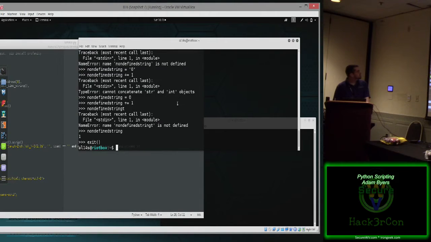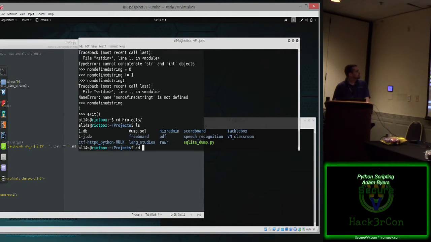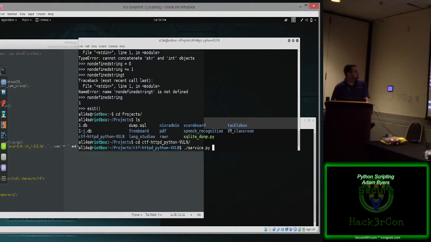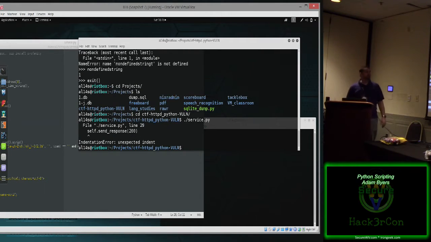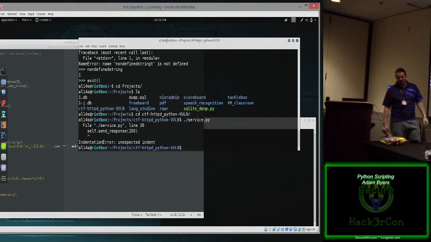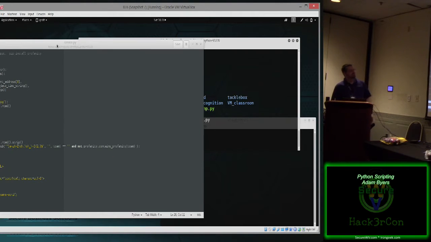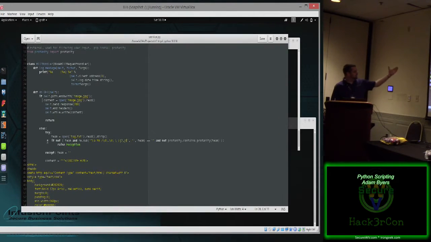Exit out of that. Let's go to projects, CTF, and service. Indentation error, right? It's going to say, hey, somewhere in the script, line 29, you tried to put this in here and it doesn't fit under any kind of indentation, right? I love it. For me, it makes my code clean. It makes it readable.